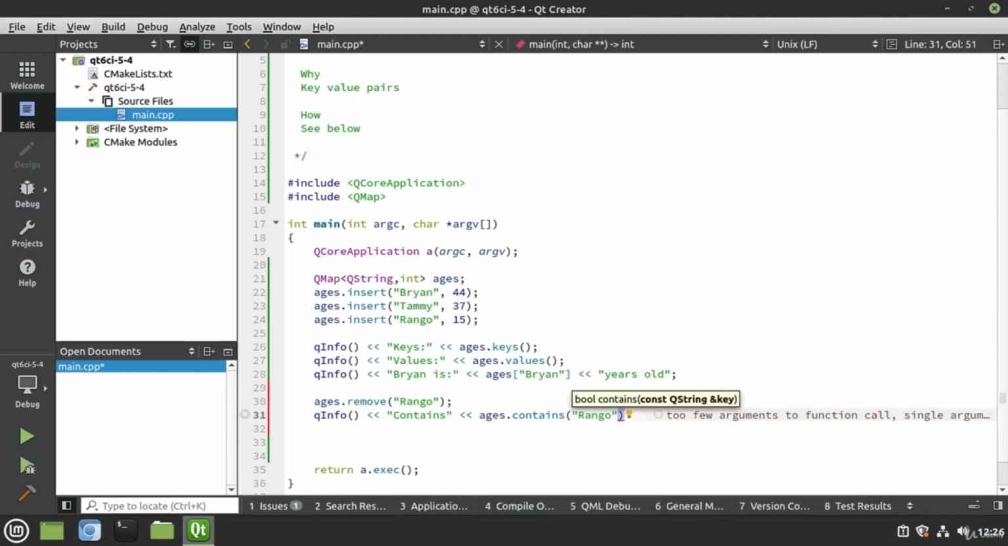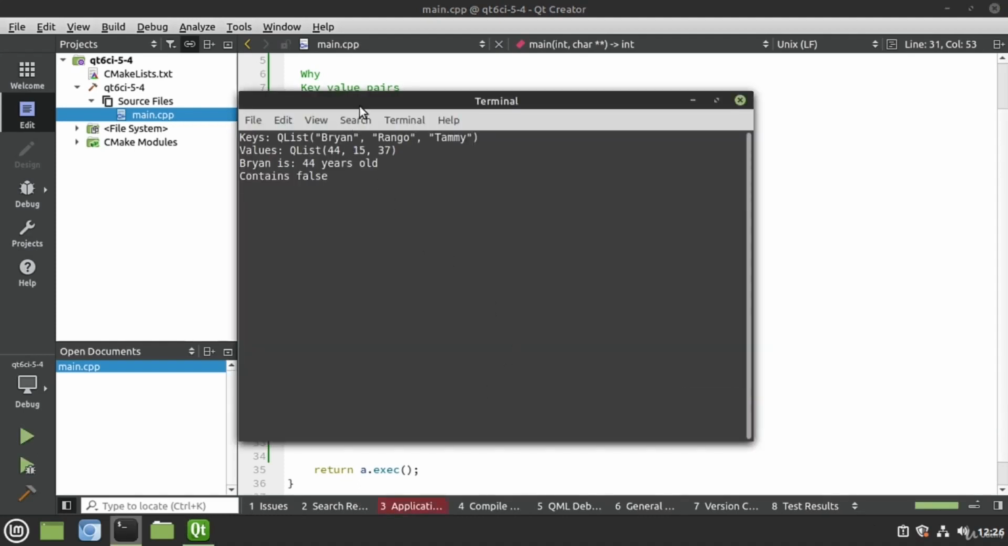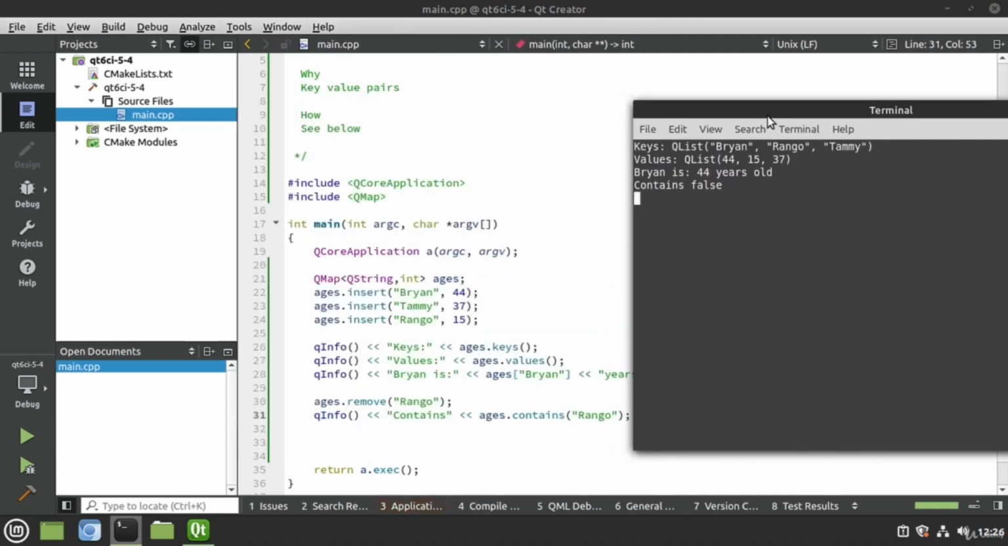I did say I was going to slow this way down here. You notice something right off the bat, though. As soon as this thing runs, we added Brian, Tammy, Rango. Brian, Rango, Tammy. Did you notice the order is different? You might have guessed there's some sort of internal hashing mechanism going on there, and you're absolutely correct.